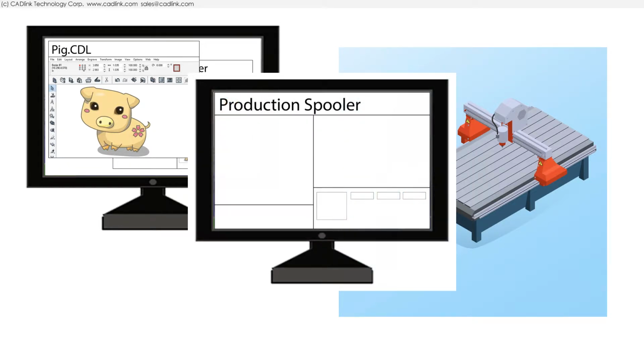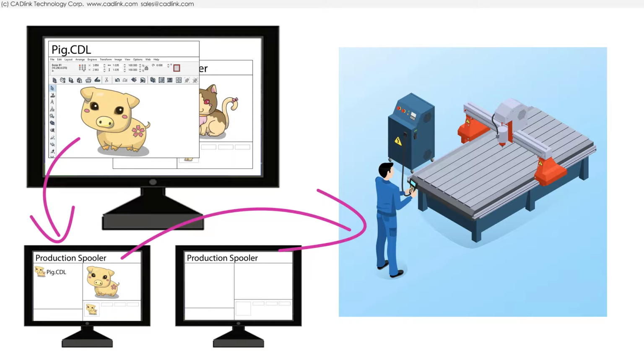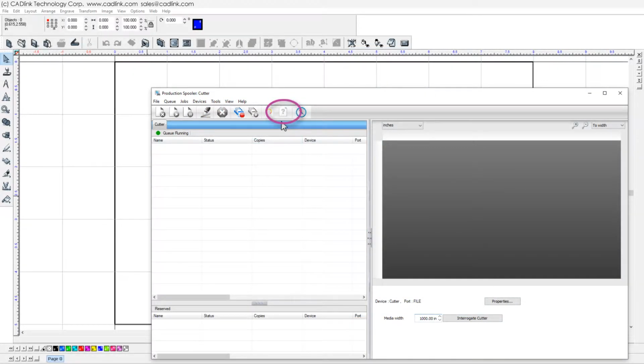Production Spooler was installed alongside your software, and it can be installed on remote computers. Remote computers should be on the same network with access permissions granted. No dongle is needed for remote computers, though to pull for machine page size, install the driver.